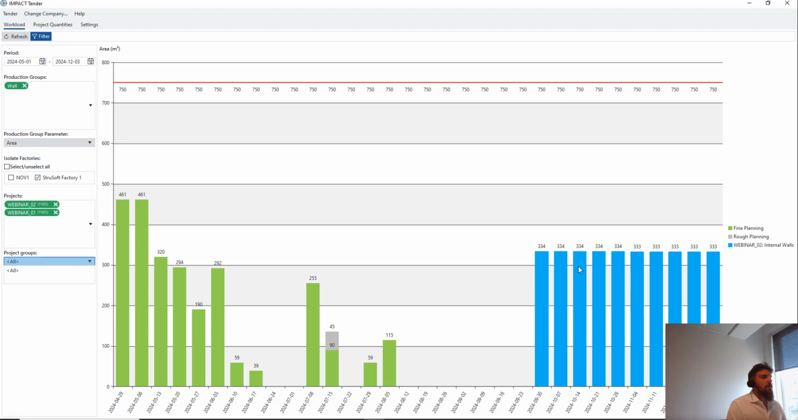Of course, you can play with the project groups and make a project group for different projects, and then you can see only the specific project group, both the fine and the rough plan and the tender one. So you can actually keep also a little bit of track of your production. Remember, that will mean double capacity here. So we have to be careful.